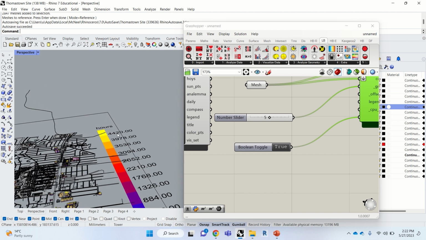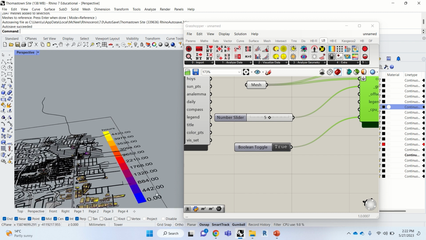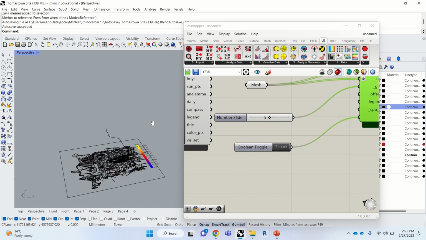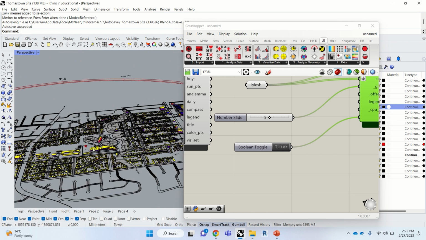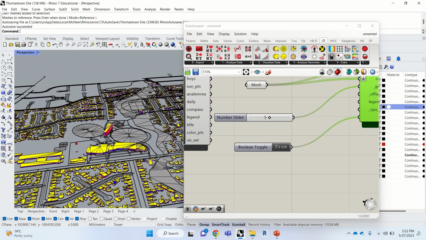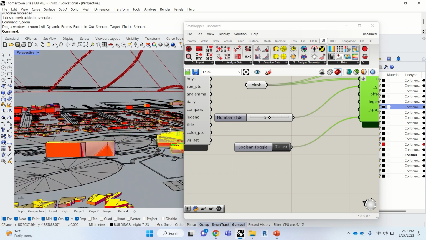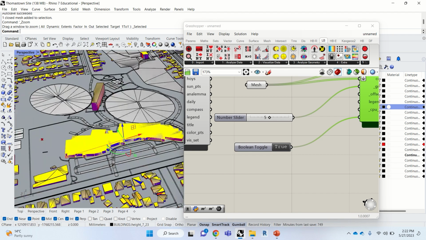As we can see, we get a maximum of 4,420 hours throughout the year of direct sunlight, and a minimum of 0. So we can see that all these are rendered, and if we take this building for example, you can see where all the sunlight's coming in.